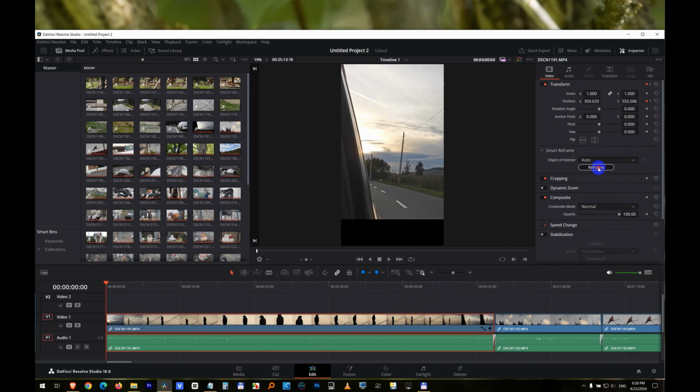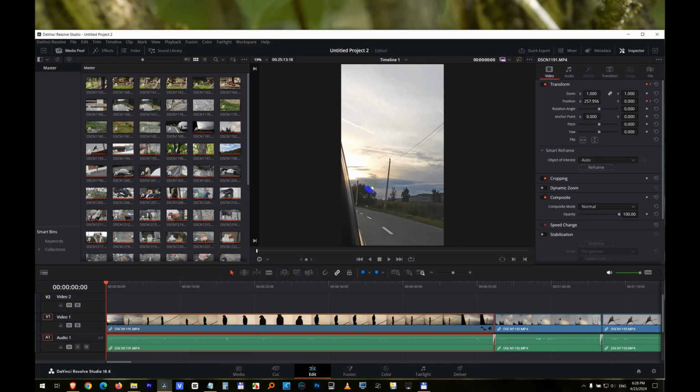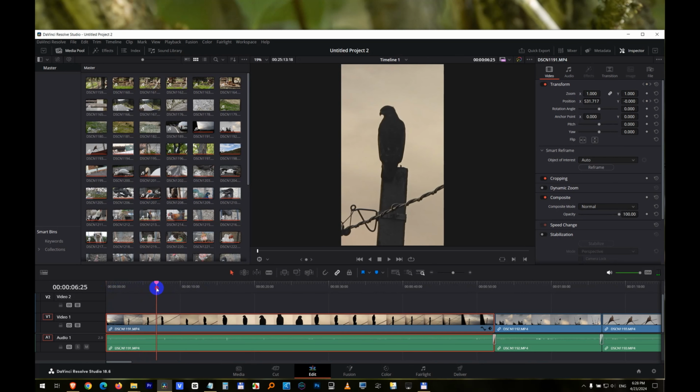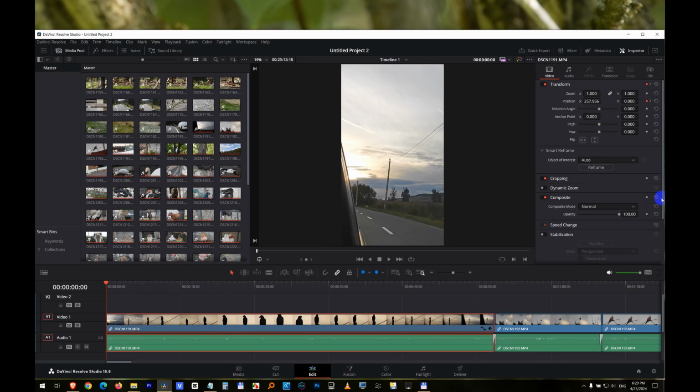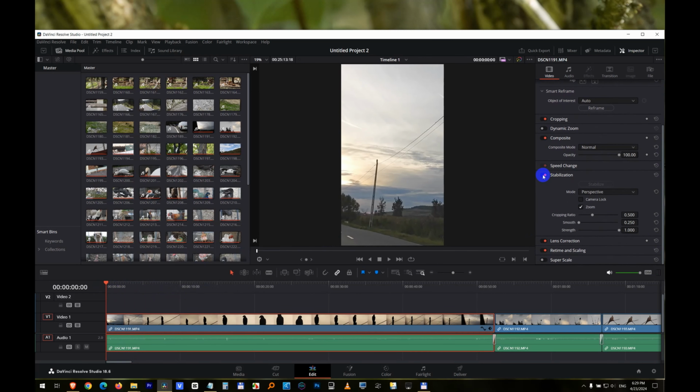Now reframe that clip here at Transform once again. Click on Reframe. Now the program is analyzing what it thinks it should be in focus. Let's say that pole in the center because there is a bird on it. That's fine, and after that let's put back the stabilization.